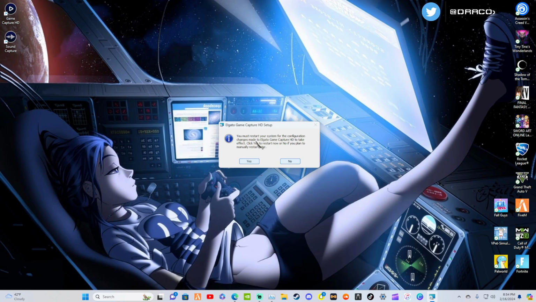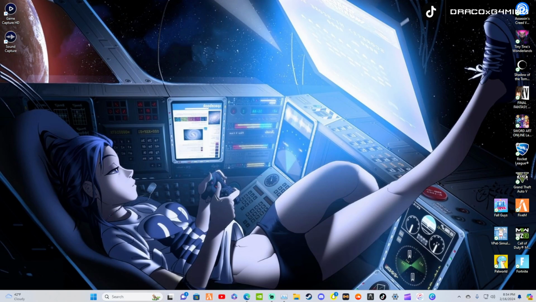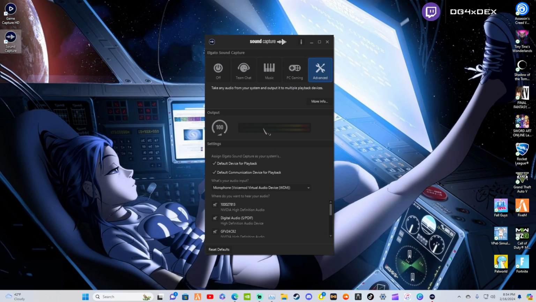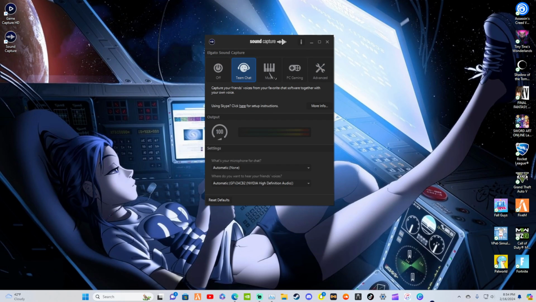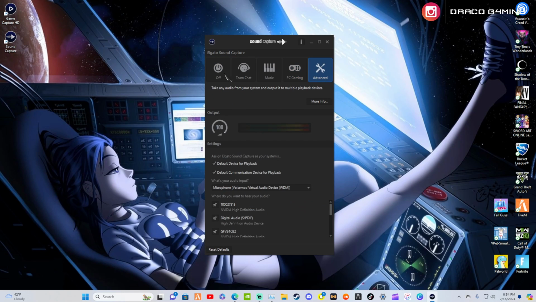And then we're not going to do a restart right now. We will restart later. And then you can see, boom, we have our sound capture. Sound capture. It is here. It is back. It is working. And you can even go down here, right click on it, and pin to taskbar, so that way you always have your sound capture right there.